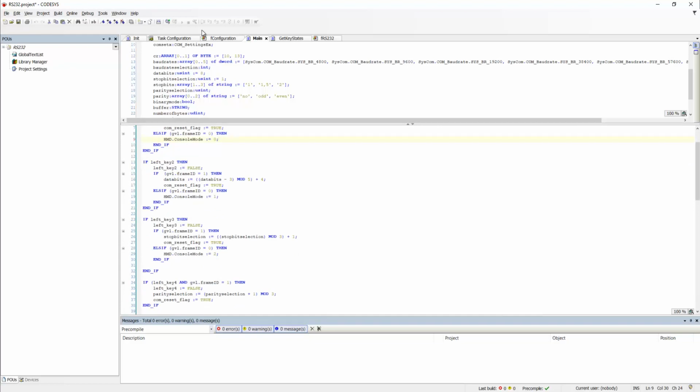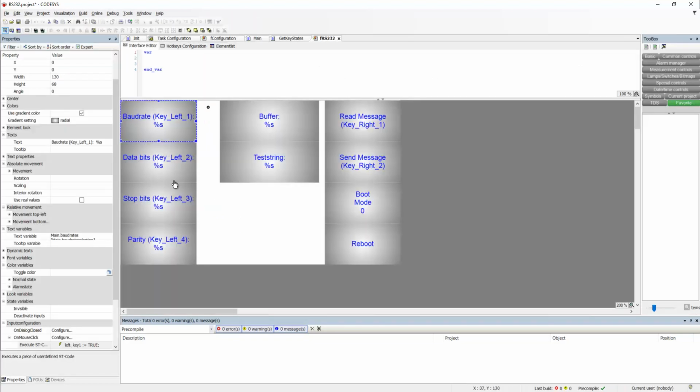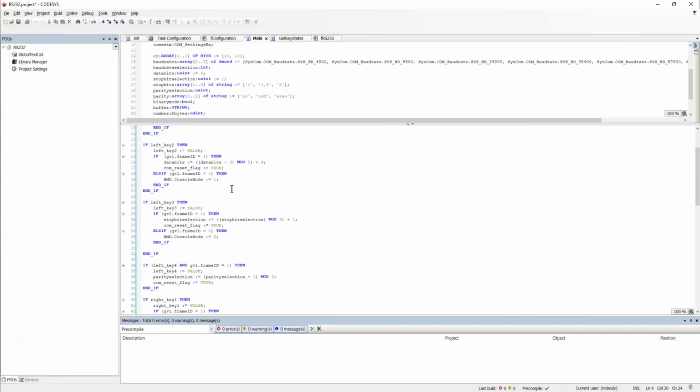Let's see, left key 2. That is for the number of data bits. Okay. Oh my, so this one looks nice. So I think we can set this in a certain range. I'm not exactly sure. I think it's from 8 to 10 data bits. Let me see.